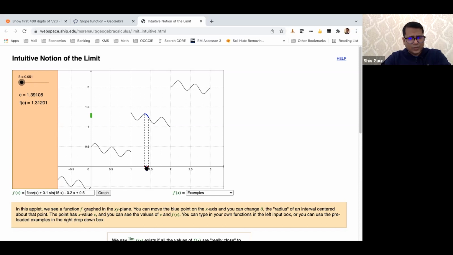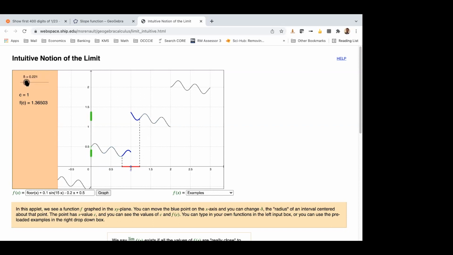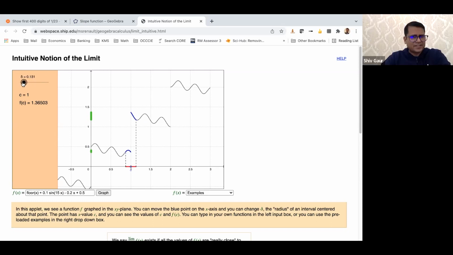Now suppose I change this 1.5 and ask, is there a limit at 1? If I approach 1 from the left side and the right side, look at the green lines on top. They are not converging. They are wide apart. That means this is a discontinuous function, or there is a discontinuity at 1. So this is a very nice kind of visual.